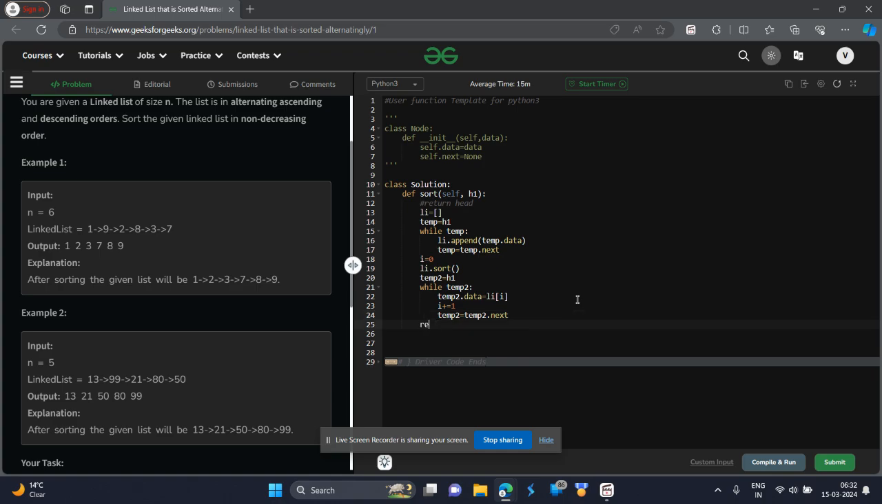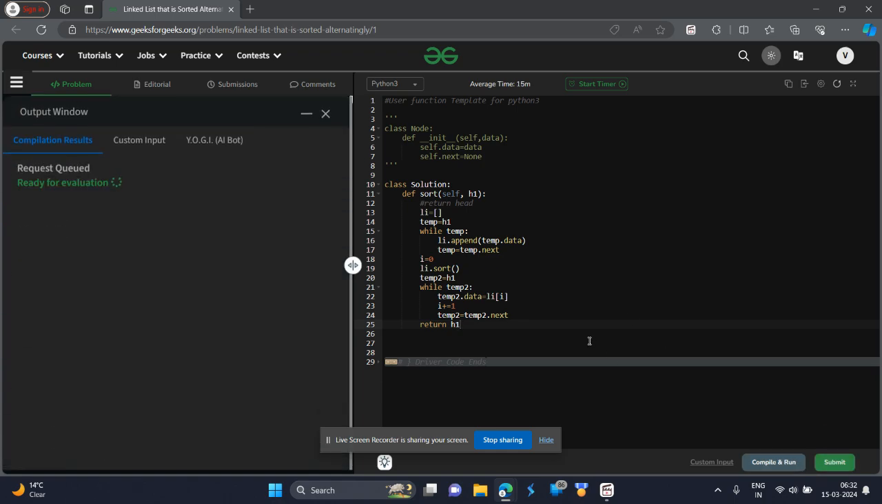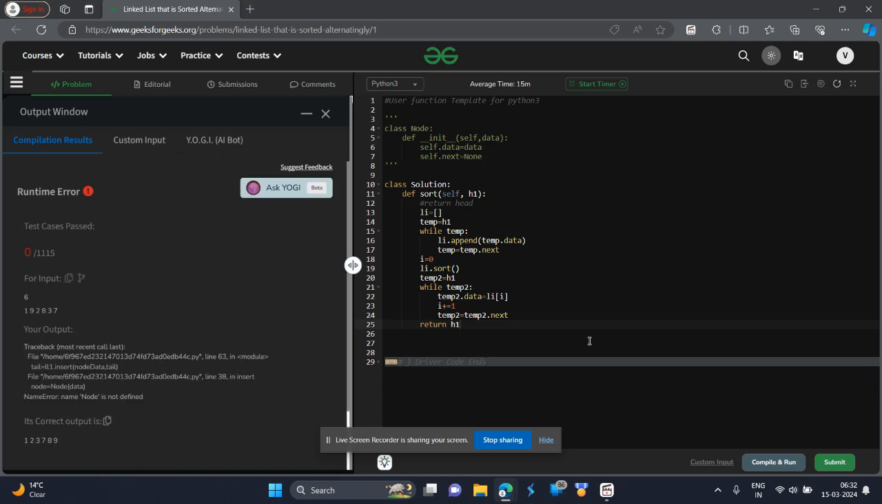And at the end, we will return our head. Cool. So this is a pretty straightforward and basic approach.